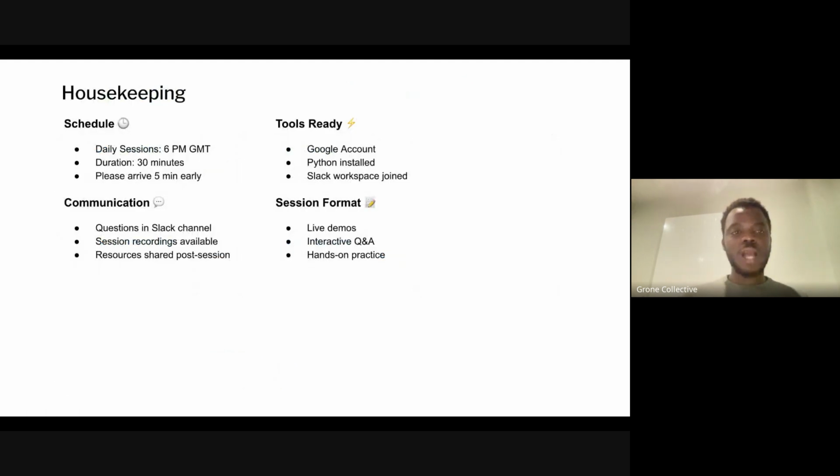And this is just a quick housekeeping rule. The schedule is 6 p.m. GMT, which is UK time or London time. So at 6 p.m. GMT we kick off. Make sure that you are connected to the public calendar. As soon as you connect it, it automatically syncs to your own calendar and your time zone, so it lets you know what time you should join the call. The duration is ideally 30 minutes, but it can extend to 45 minutes or 1 hour depending on the technicality of the talk. We encourage everyone to join at least 5 minutes early.